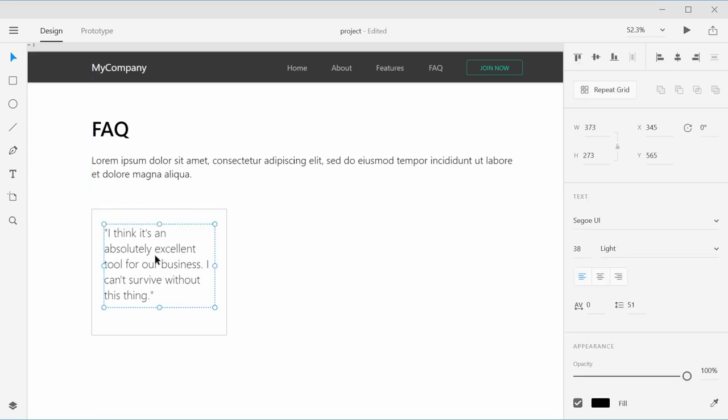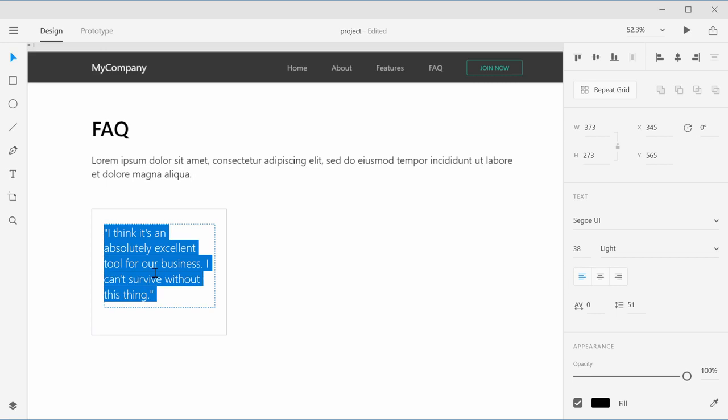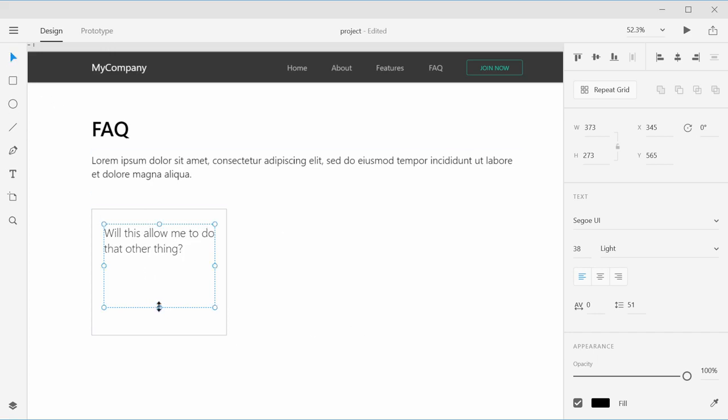All right, and now what we'll do here is pose a question at the top, and then in the bottom, in a smaller paragraph font, we'll have an answer. So I will go ahead real quickly and just type in, will this allow me to do that other thing? Cool. We'll take that. Control D this time. The whole Control C, Control V was getting a little bit annoying, admittedly.